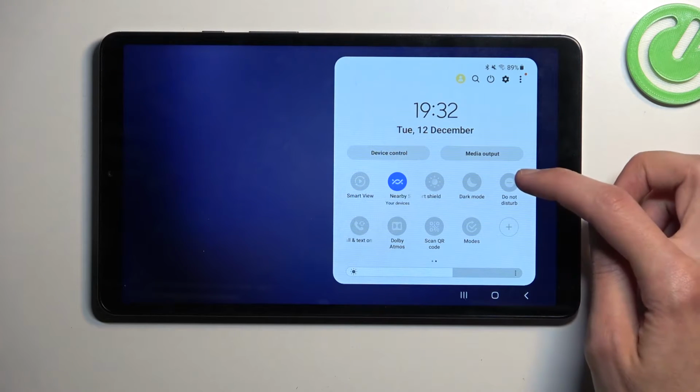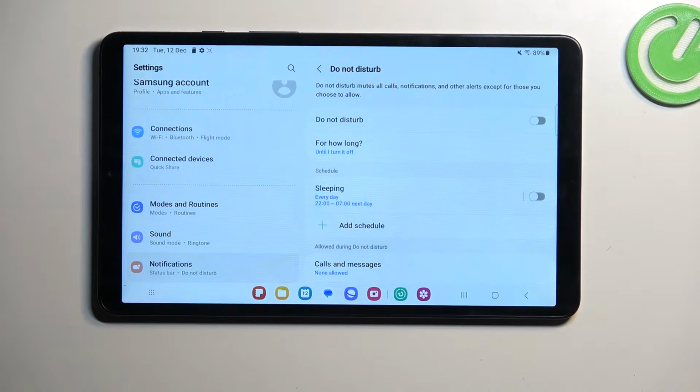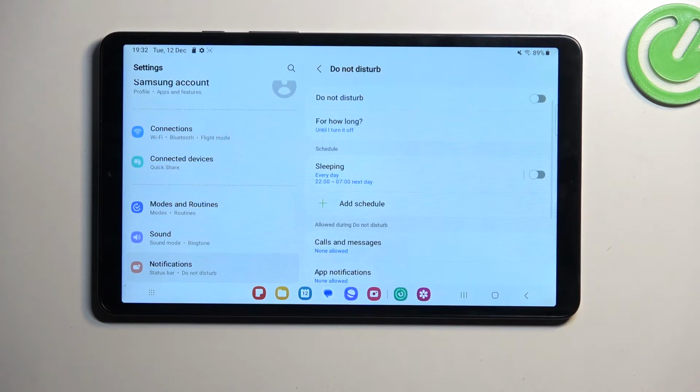Now once you see this toggle, if you're doing this the first time, I recommend holding it, and this will quickly take you to the settings where you will be able to customize this mode. Now I'm gonna just touch upon a couple of these settings right here that I found more important.